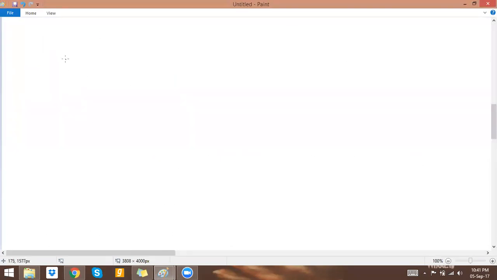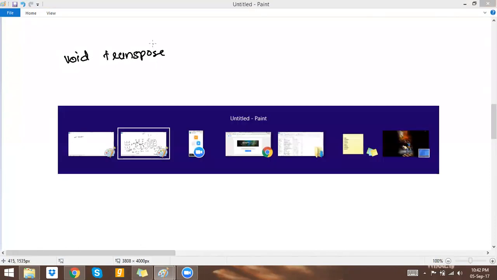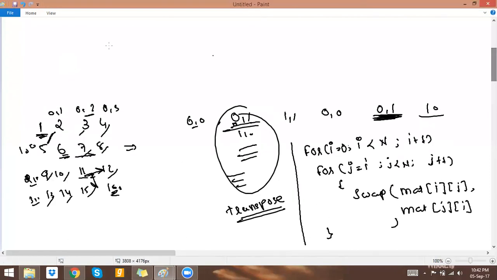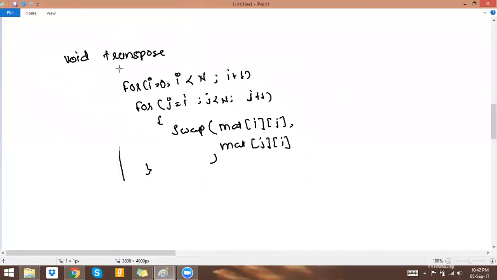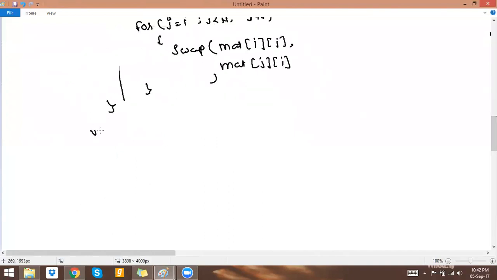Okay, so first of all, let's say void transpose. In that, we'll copy the same code, which should be working, and not should be, it will. Correct? And at the end, after that, I'll just reverse it. And what should I reverse?